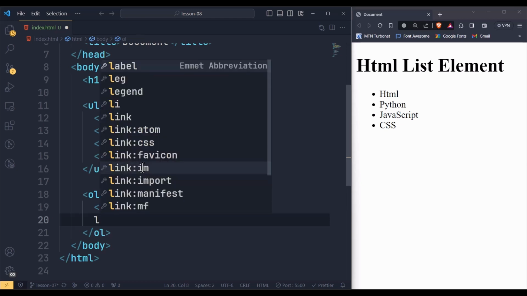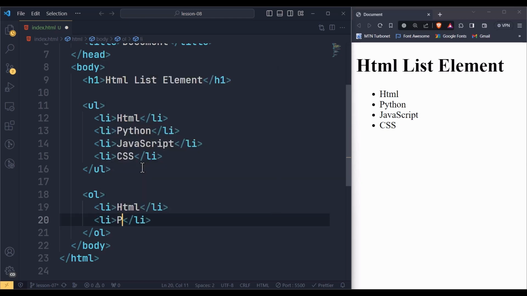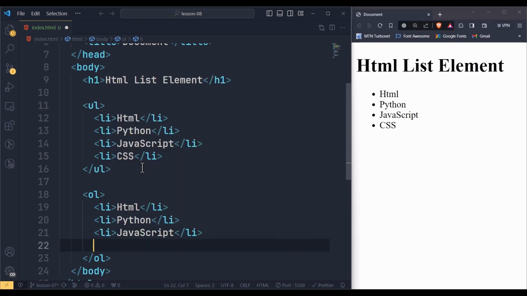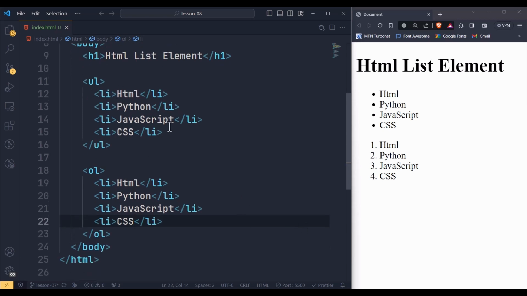Then the next one, I'll put in Python. The next one, I'll put in JavaScript. And then finally, I'll put in what? CSS. And then when I save, you see that we have this ordered list marked with what? Numbers. So starting from 1, 2, 3, 4. But the unordered list, we have what? Them marked with what? This bullet point.